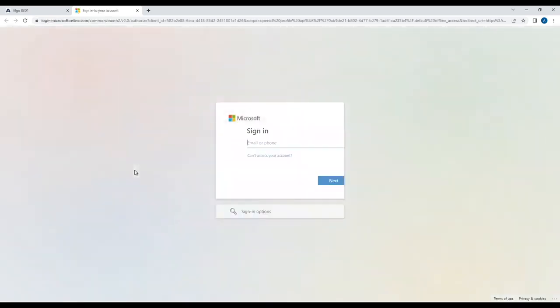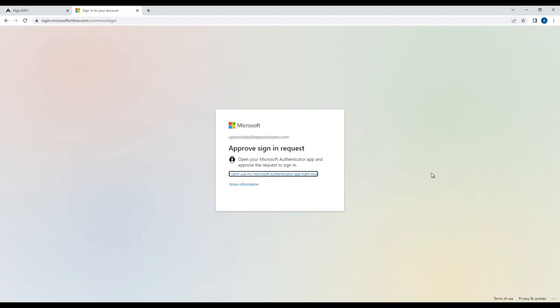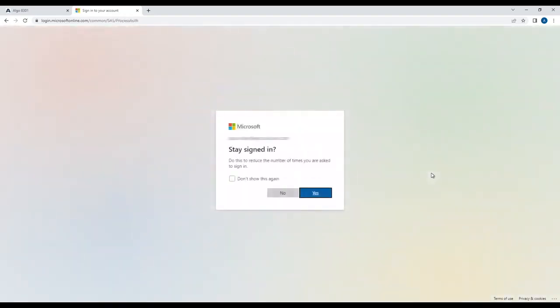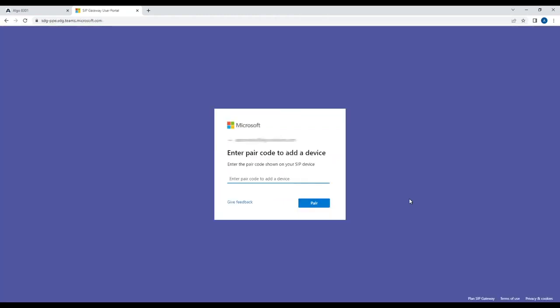This will open up a tab and load up Microsoft. So here we are. Before entering the pairing code, we'll start by signing into Microsoft Teams account that we want to associate with the Algo 8301. Go ahead and approve this request. Some users may see this, some may not. This is for multi-factor authentication. Here we go. So I'm signed in. I'm going to say no here. That's up to the user. Now I have the ability to generate a new pairing code.